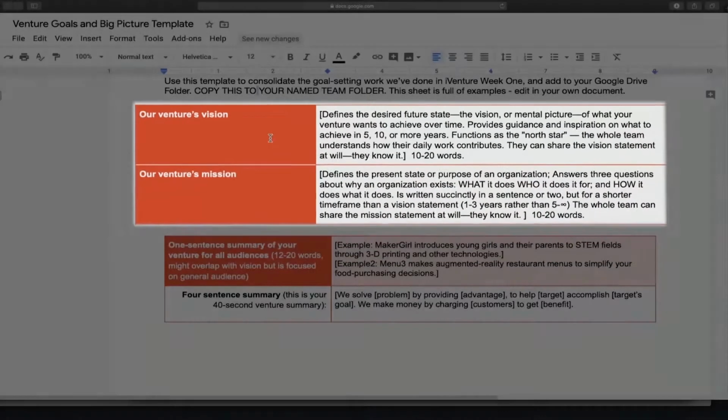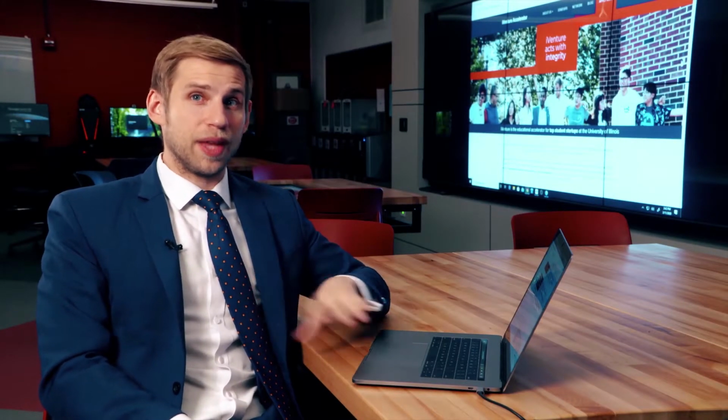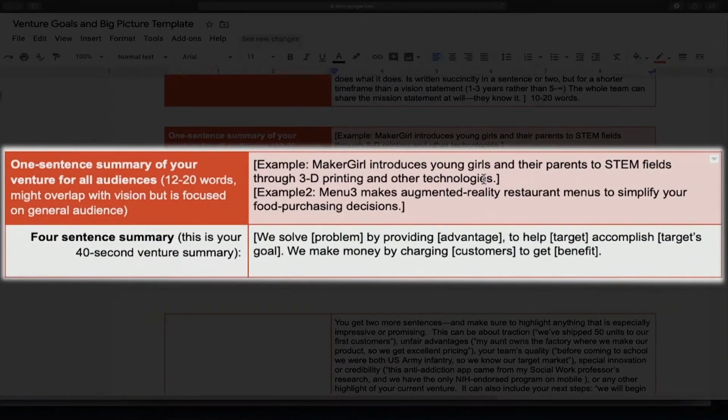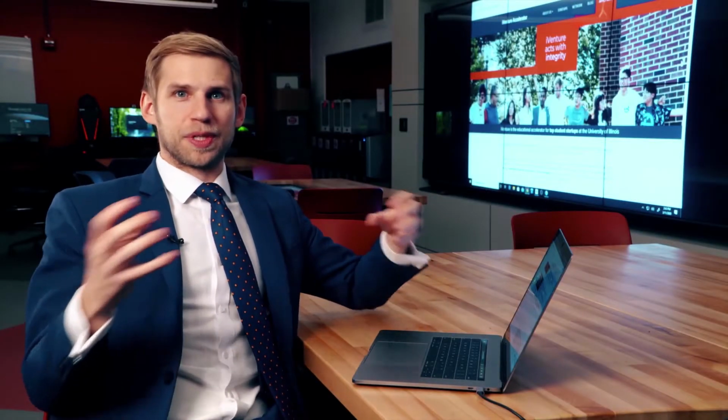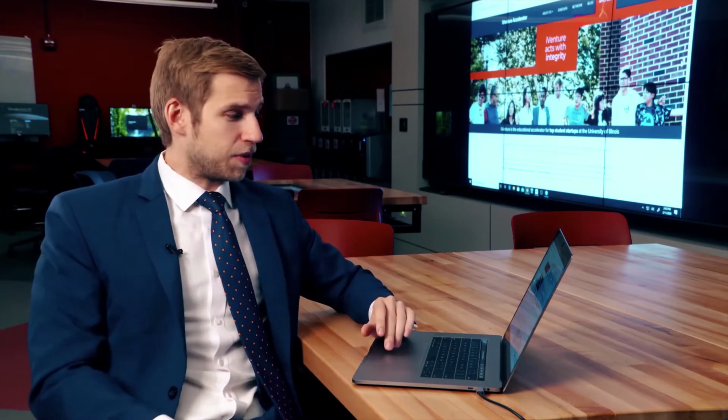One thing though that I think is actually more helpful is just a 1-sentence summary of who they are. And here are a couple of examples, right? For example, one of our teams was Maker Girl: it introduces young girls and their parents to STEM fields through 3D printing and other technologies. So in an elevator pitch, right, it's like a walking past each other pitch. It's the 1-sentence version. Because I think that really helps clarify teams, especially as they're going through pivots, thinking about how the world is changing. Having that 1-sentence clarity is really helpful to them.